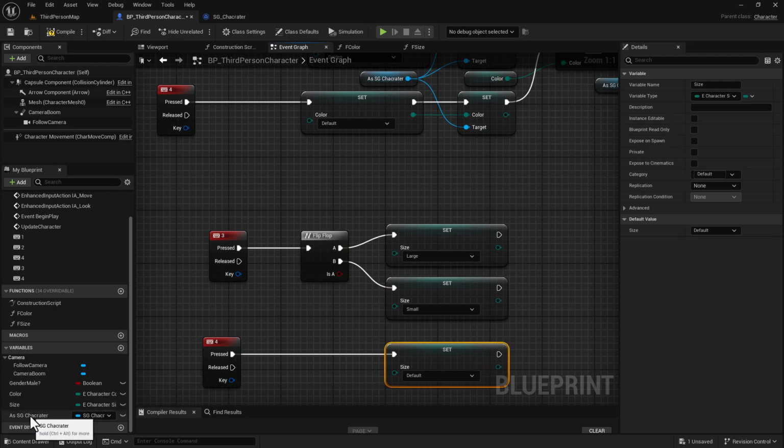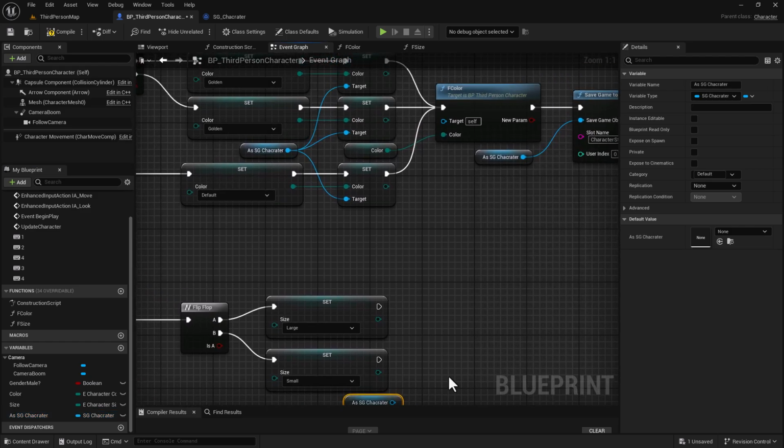Then we're going to need to do the same thing. We're going to have to grab the save game object. Get it?